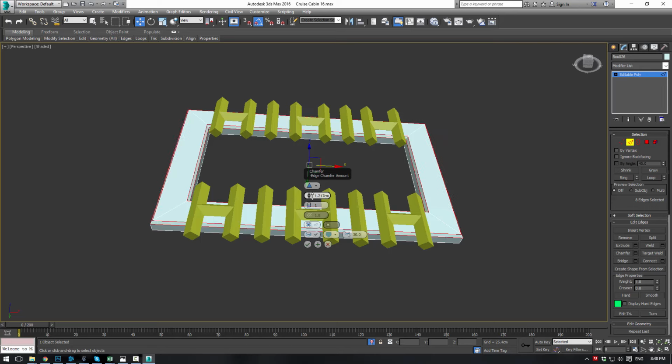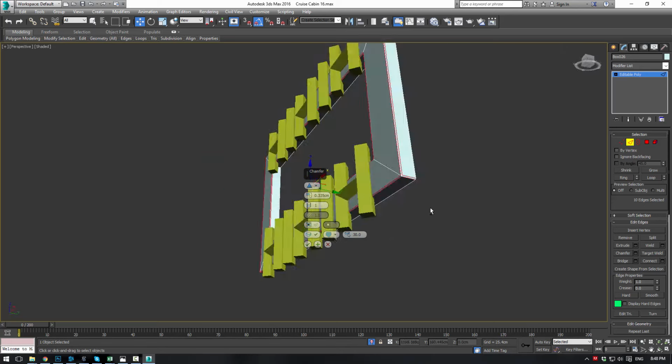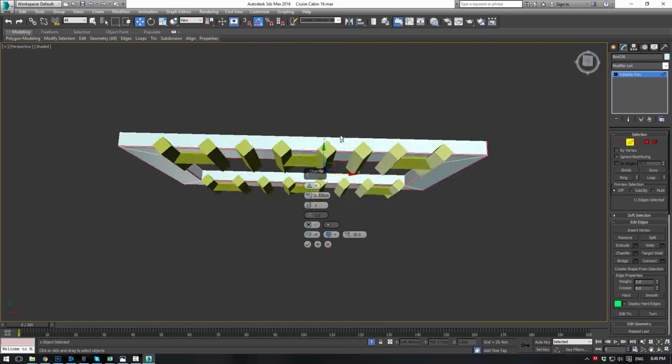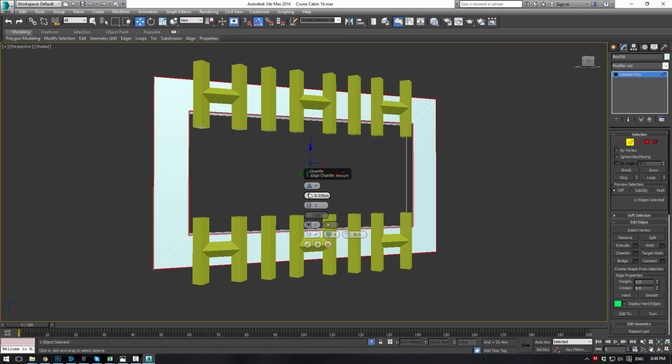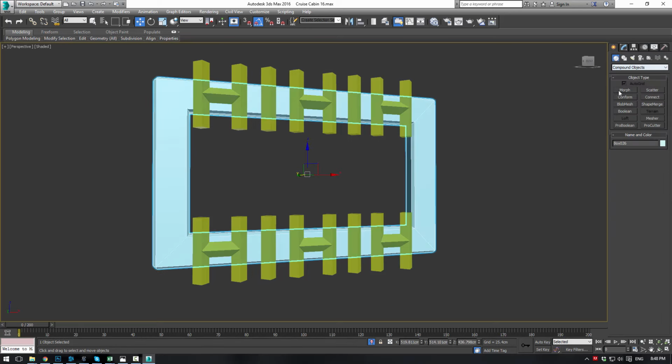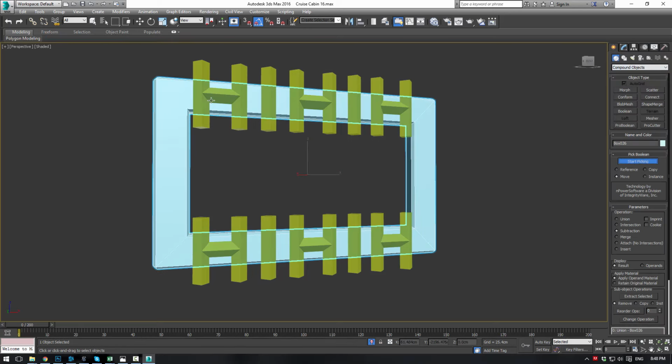Okay. And then actually we're going to grab these sides as well. The reason I'm doing this is because I'm not going to be able to chamfer it later very easily at all. So I might as well do it now while I've got the chance. Okay, perfect. Now we can go into our pro-boolean and start picking, and it should work just the same.